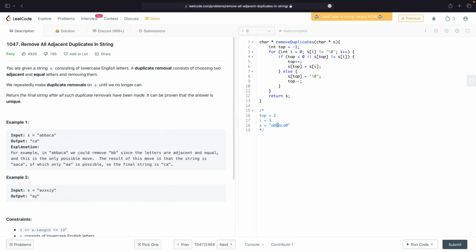I was 3. So we're now looking at... no, hang on. What do we have? Let's start again. I've got myself confused. Top is -1. I is 0. So we're looking at 0, -1, this gets set to 0, and this sets A to A.